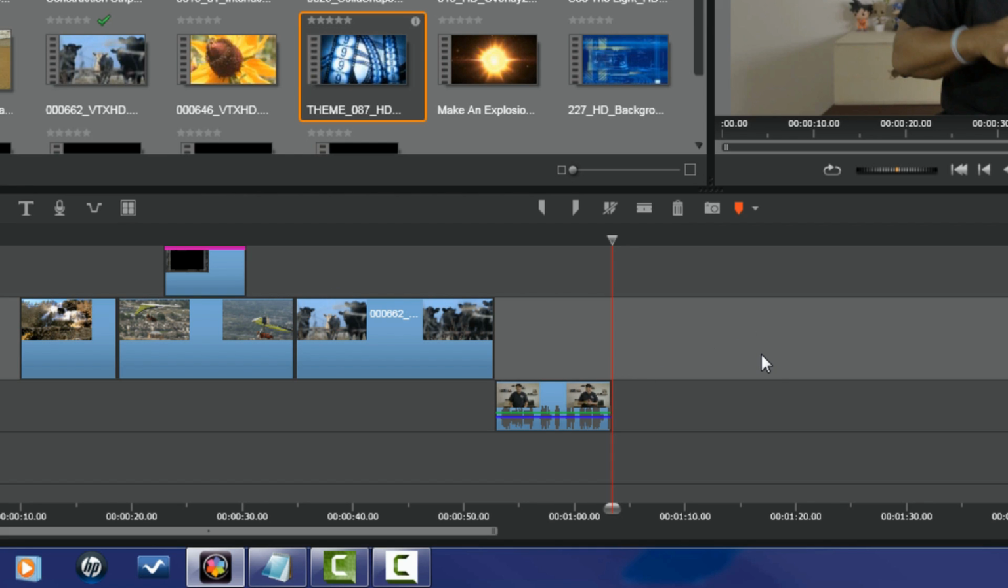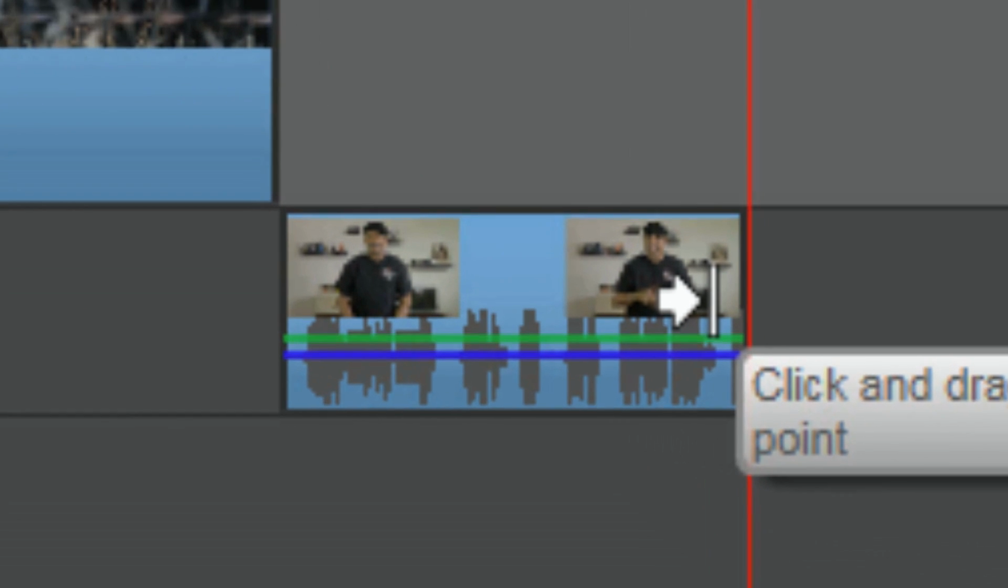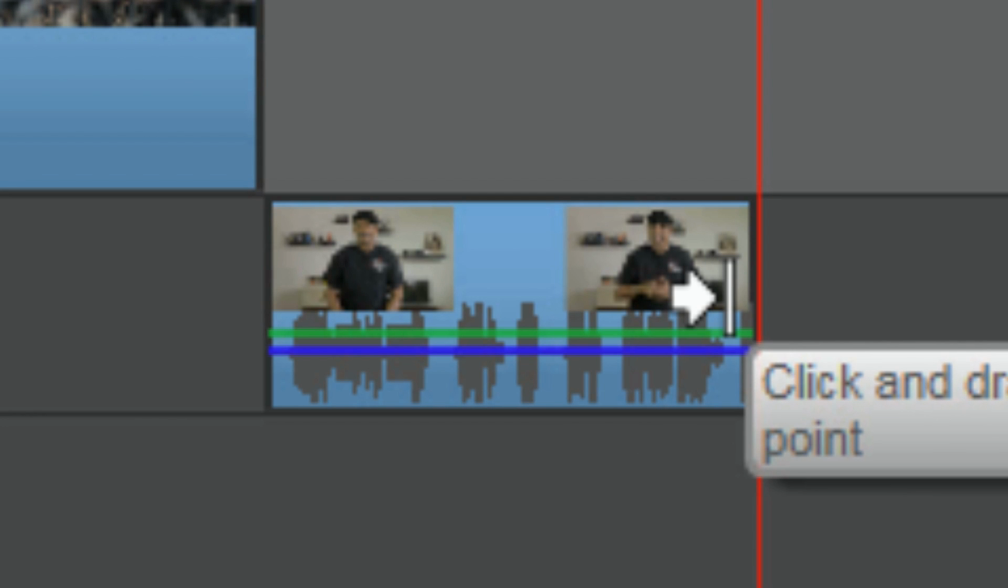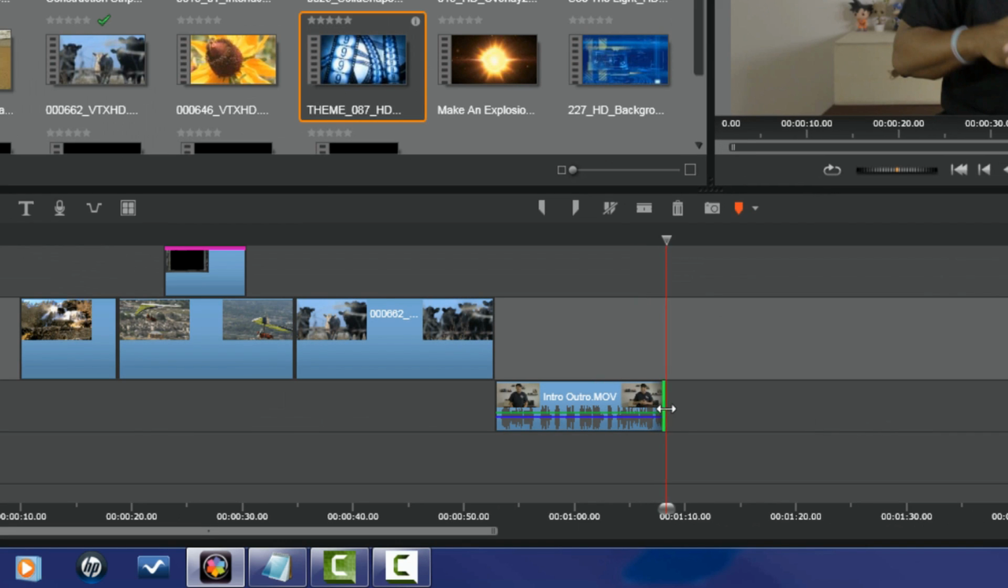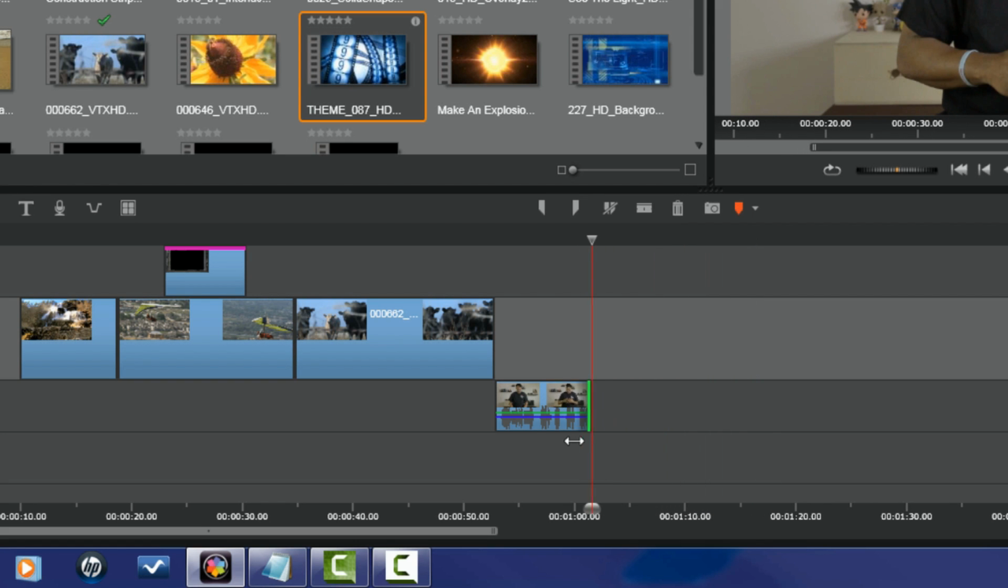You can trim video in several ways. First way is you can place your cursor at the end of a video clip that has been split until you see an arrow in a line. Hold your left mouse down and drag to the right, and you can trim the video either down or up, however you want to do it.